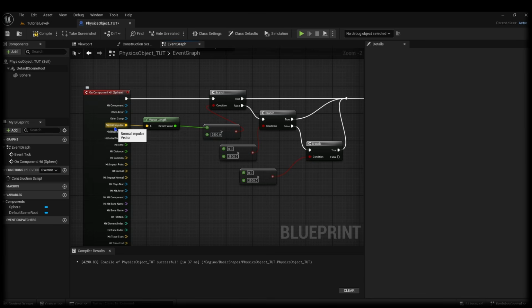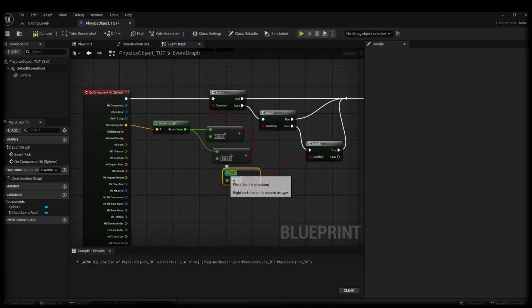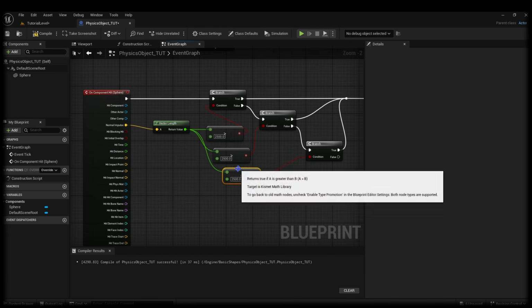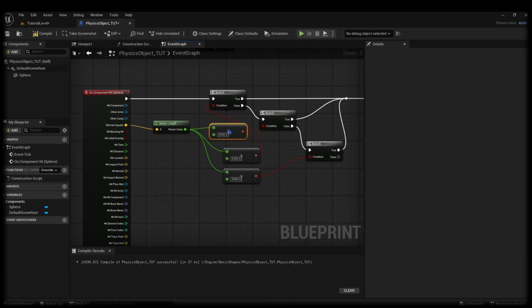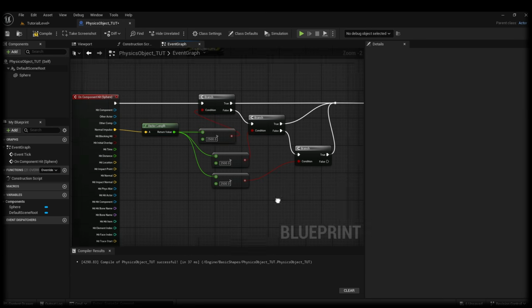So you should have normal impulse into vector length, from vector length into a greater than node, and then you want to also connect these as well into your, oops, I hate it when I do that, these as well, your A value into your vector length. So all three of these are connected to that top vector length node there. So vector length to A on all three.